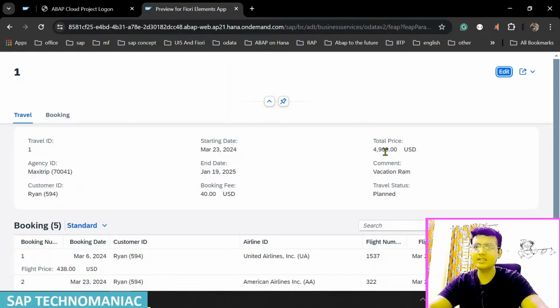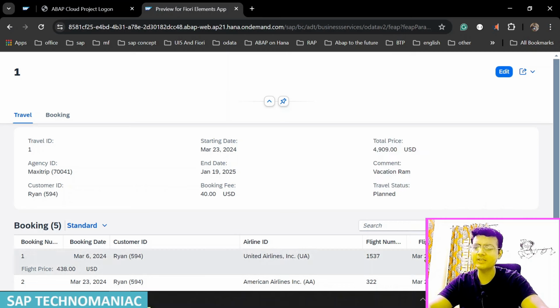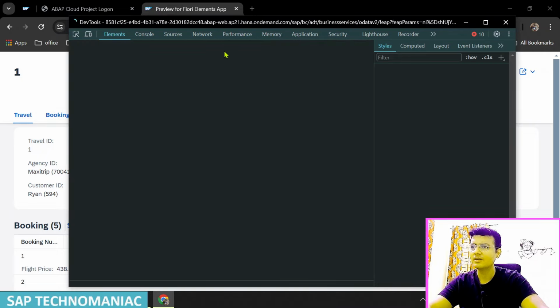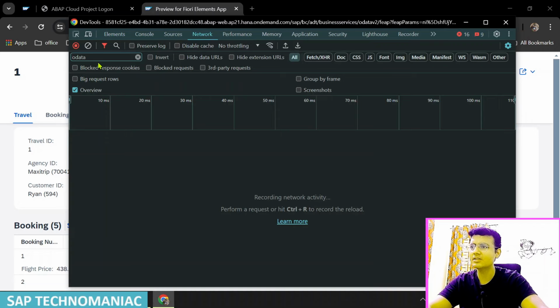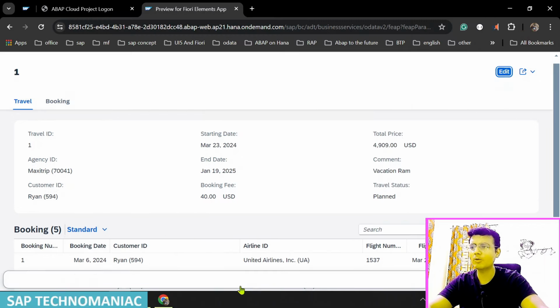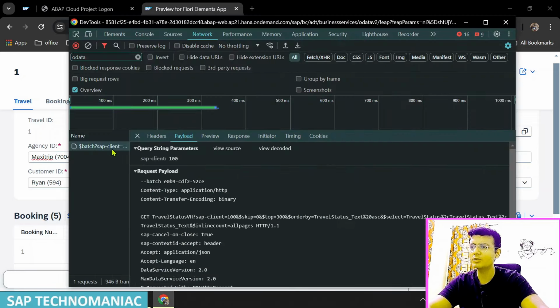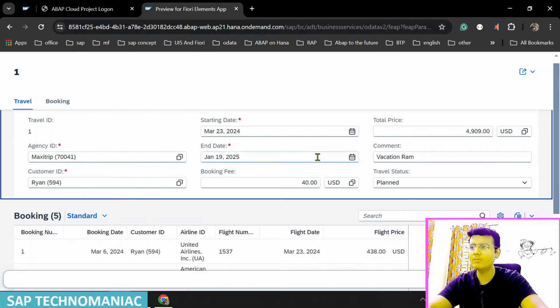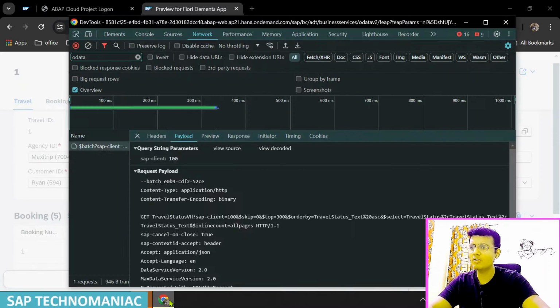Again I can see the edit method. This time let me right click and go to inspect and go to the network tab to see all the $batch requests, and OData is there. Let me click on edit button, and this time if you see $batch already got called for getting the value help. Let me change something, Technomaniac. Okay, let me click on save and see what $batch got triggered.